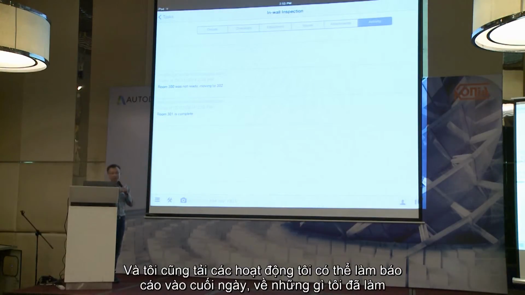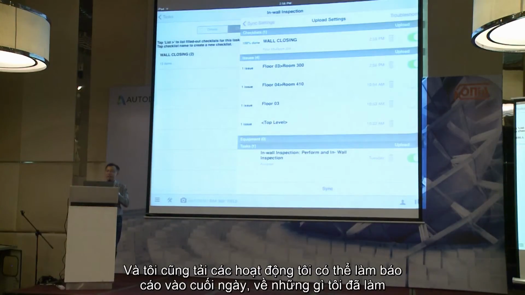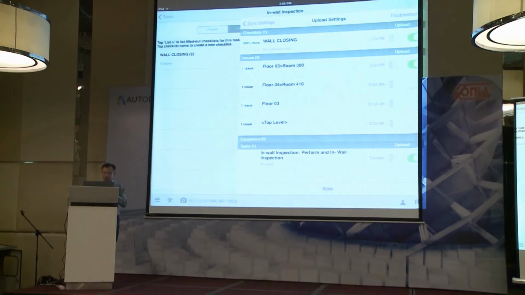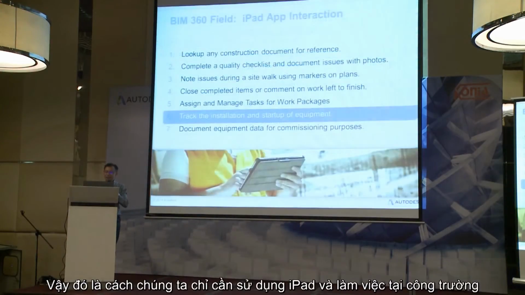And I can also have the activity, so that I can make the report at the end of the day, of what I did. Okay, so that is the way that we use just the iPad and perform in the field.